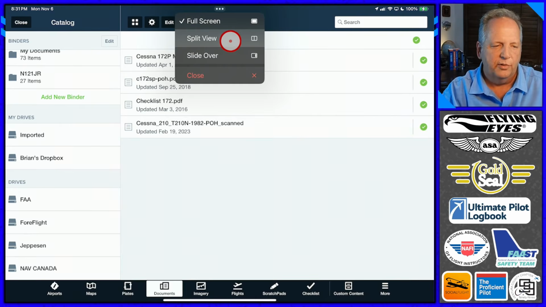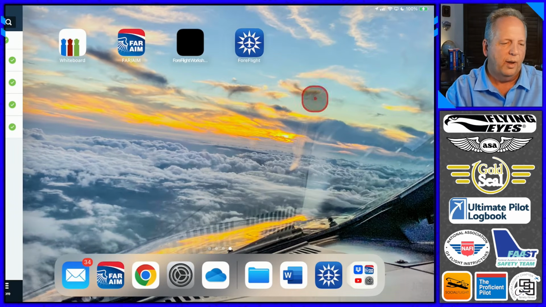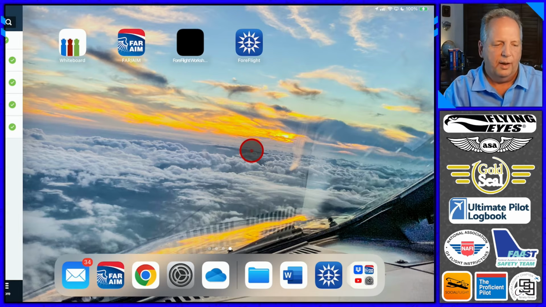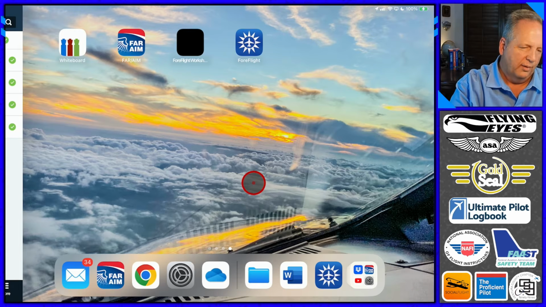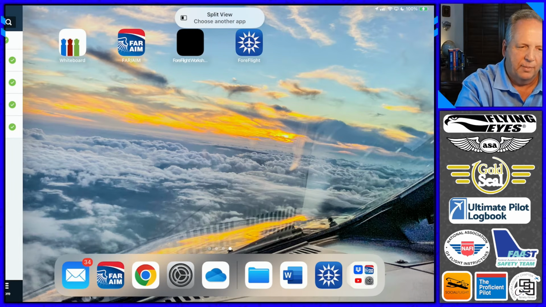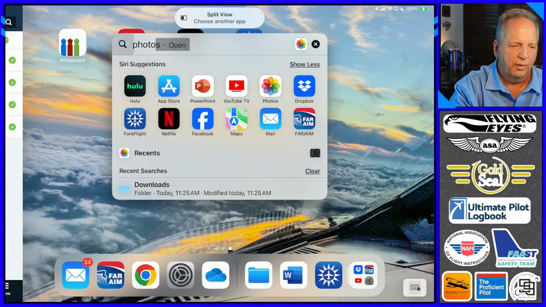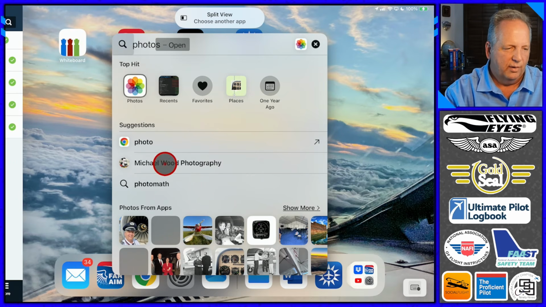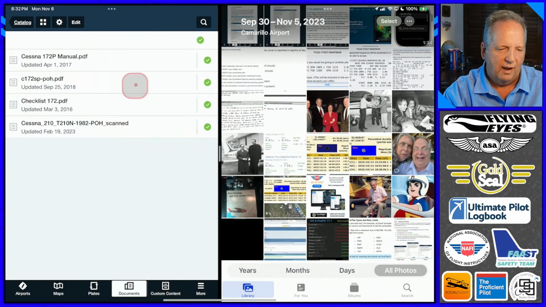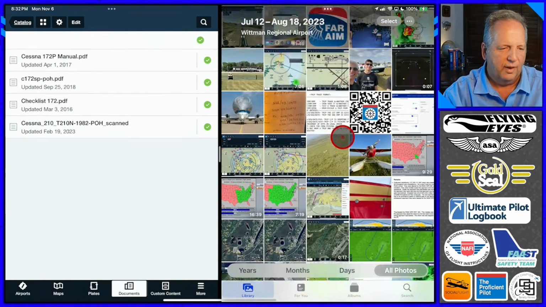So you tap on split view, it's going to move ForeFlight out of the way while you open up the other app that you want on the other side of the screen. Well, I don't know where it is on my iPad, so I'm just going to tap the middle, and it wants me to choose another app, it's telling me. Slide down a little bit and start typing photos. And there it is. So I'll tap on photos, and now photos are on the other side of the screen.